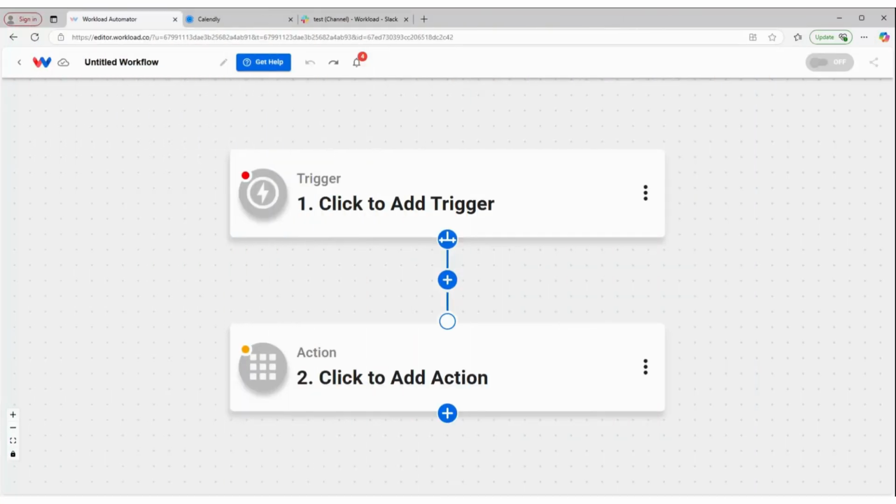Let's build a workflow. So we're going to start here, as always, at the Workload editor. I'm going to give my workflow a title. So this is going to be Calendly to Slack.